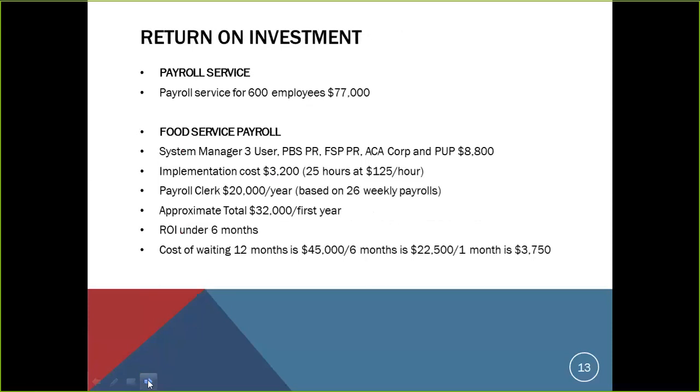Looking at the payroll services and the return on investment, I'm taking a look at a larger one, but you can scale this back down. We have customers who reported a payroll for 600 employees that was costing them $77,000 a year, and that wasn't counting ACA. ACA is not going to go away. It's going to be a part of our system, so that's an extra cost on top of that. But $77,000 a year, I'm thinking you could do this payroll in a lot less time and a lot less money, not counting ACA.